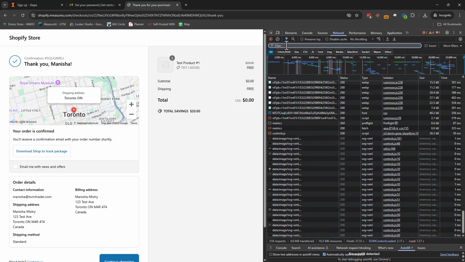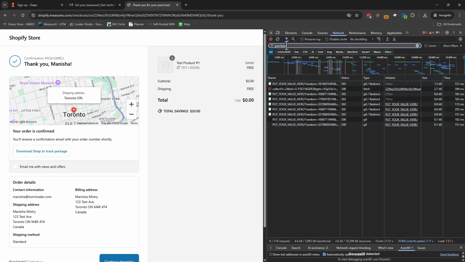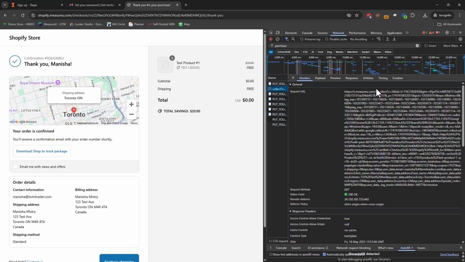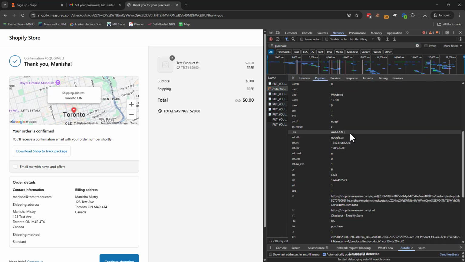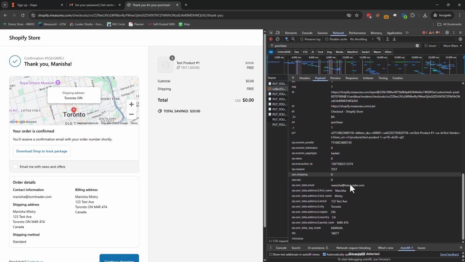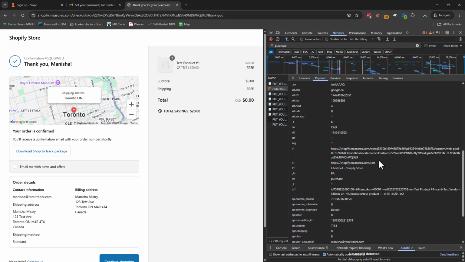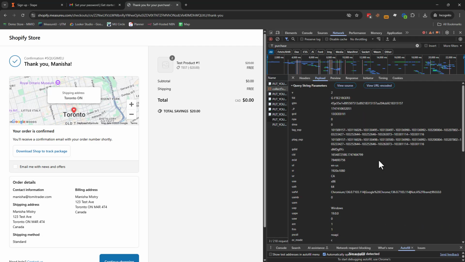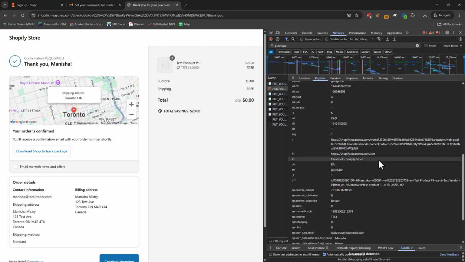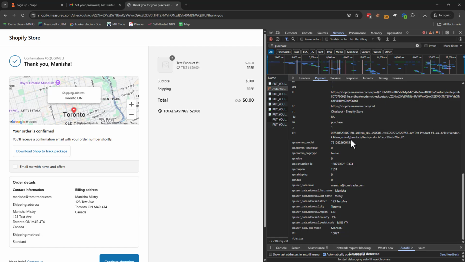Let it all load. So now we're seeing a collect. You can see our server payload. Scroll down, look for that event name. There's a lot of information in here, so you just need to kind of look in it. So right there, purchase. As you can see, it's also sending over all my user information.